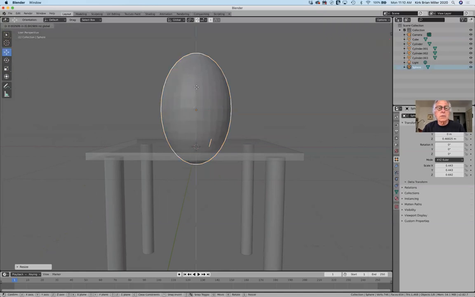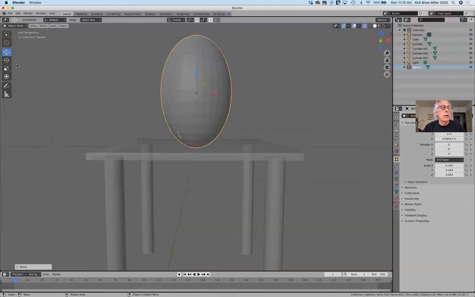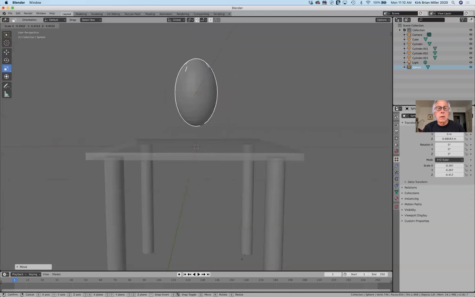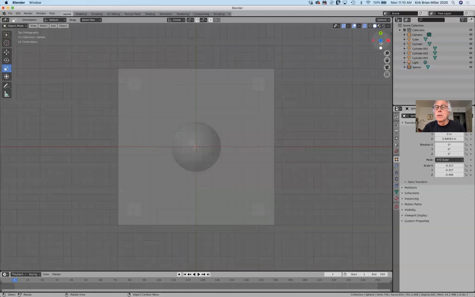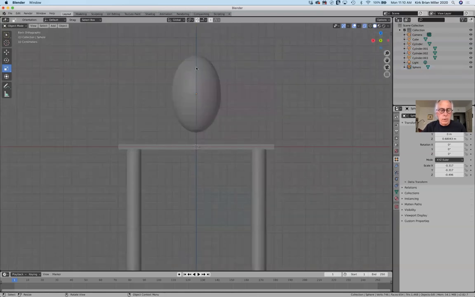If I need to resize it, I guess I could. It's a little bit too big, so let's go ahead and resize. That's a little bit better. Okay, so let's look at this exactly from the Y view. Look at from the Z, look at from the Y. There we go. Go ahead and move it a little bit.